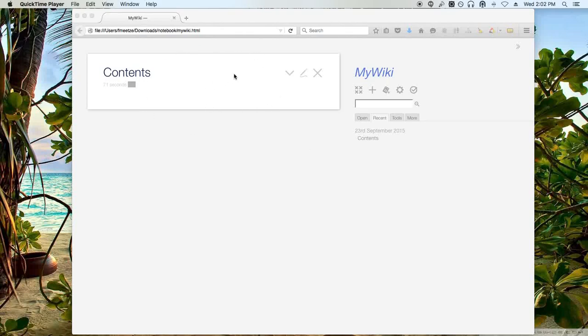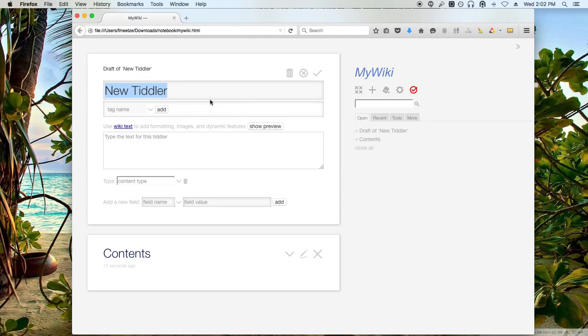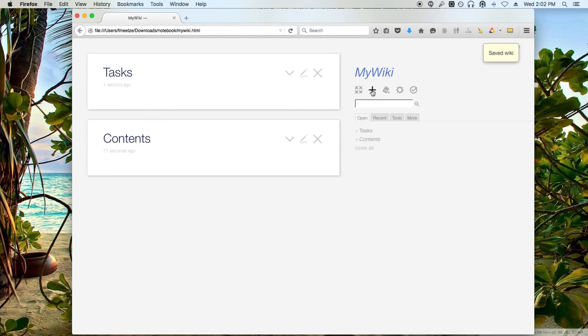So the first thing that we're going to do is create a contents tab that we'll be using to sort all of the notes that we create, or titlers. Now I'm just going to go ahead and create a few here so that we have them to work with. I'm going to create a few new titlers. I'm going to call one tasks. I use that to kind of track things that I need to do.